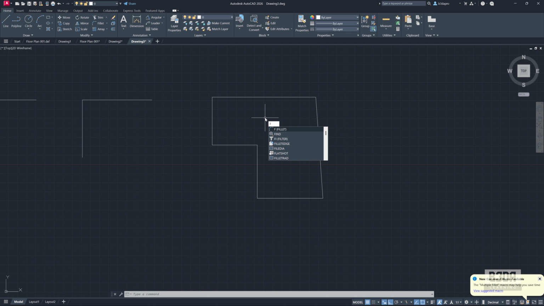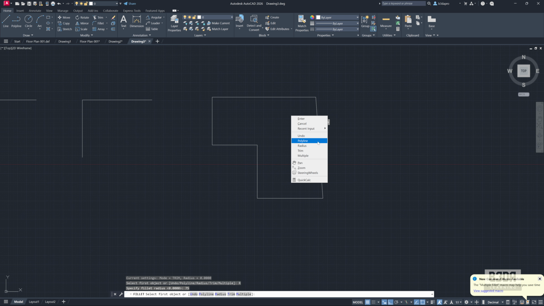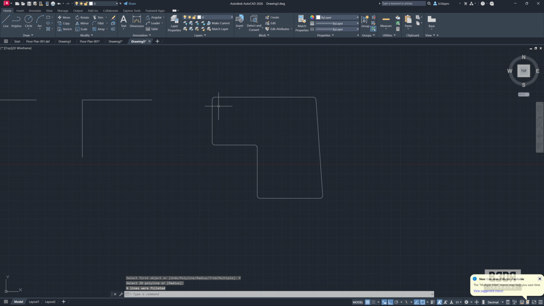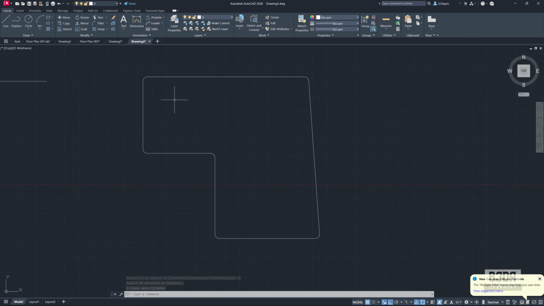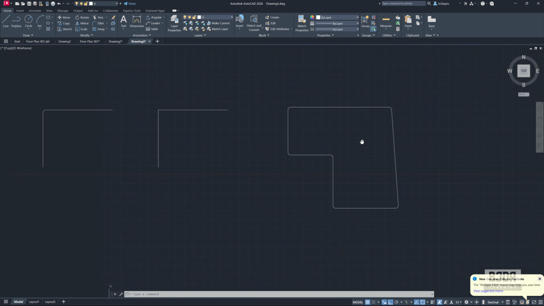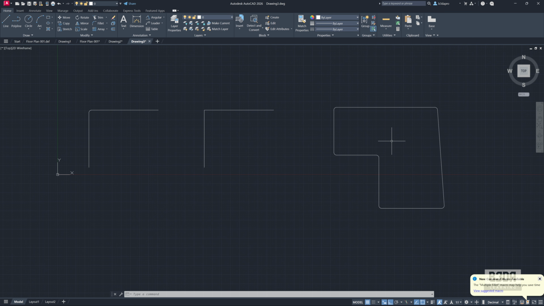Let's do this again. Right click, radius, let's choose 75. Right click and choose polyline again. And if I click here, you will see that this polyline now has, in each one of the corners, an arc with 75 units as radius.